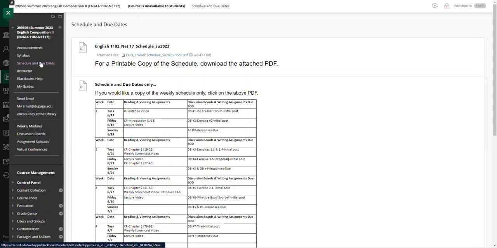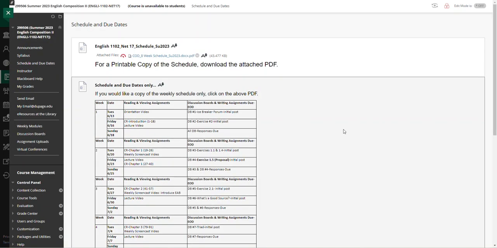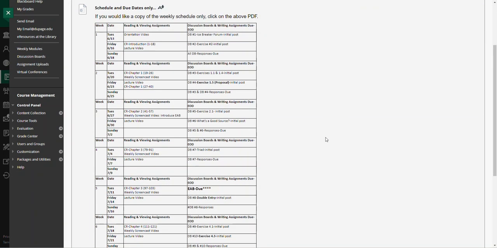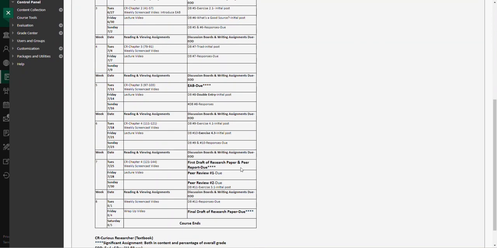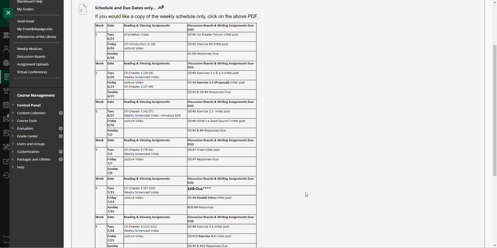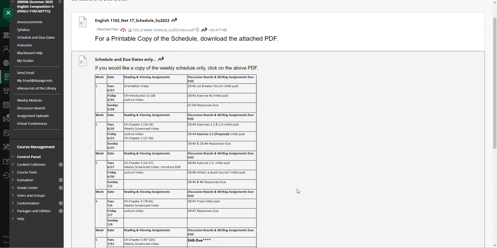Also, I've set up a separate item on the course menu for the schedule and due dates. Please note you have major assignments, and when will they be due? They are denoted by the multiple asterisks there. So you might want to take a look at this item in the course menu just to plan your summer.